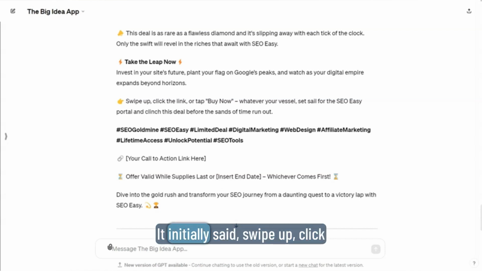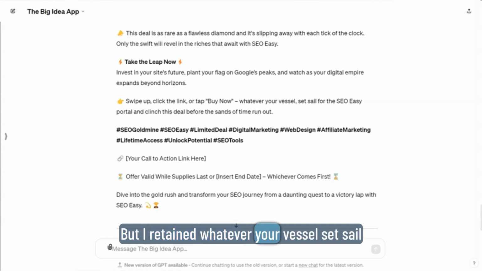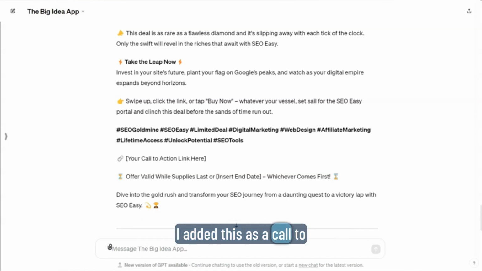I reworded a few things to suit my offer in the final output. It initially said, swipe up, click the link, or tap Buy Now, which didn't suit my offer. But I retained whatever your vessel, set sail for the SEO Easy portal and clinch this deal before the sands of time run out. I added this as a call to action to better suit my offer.